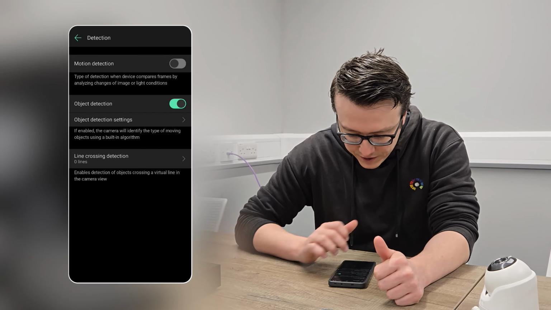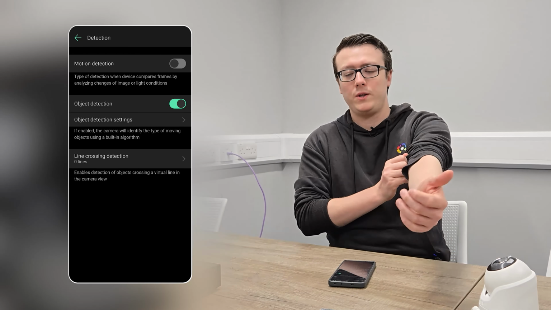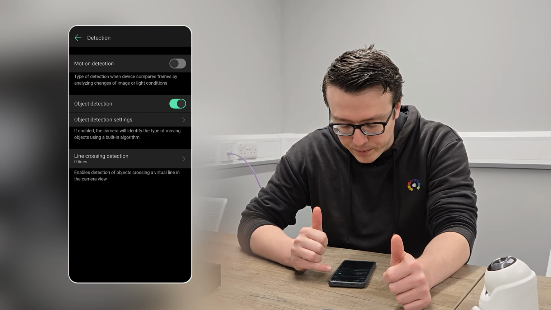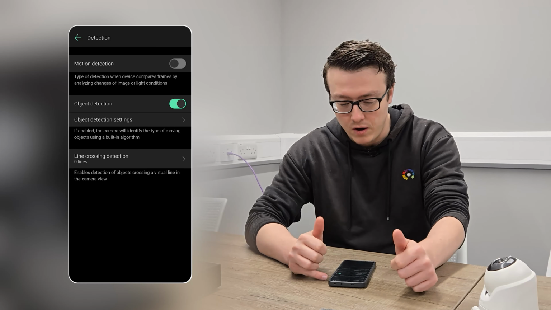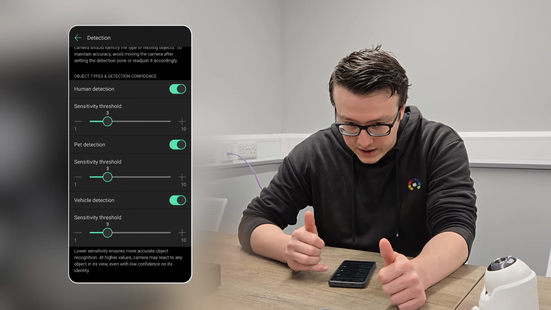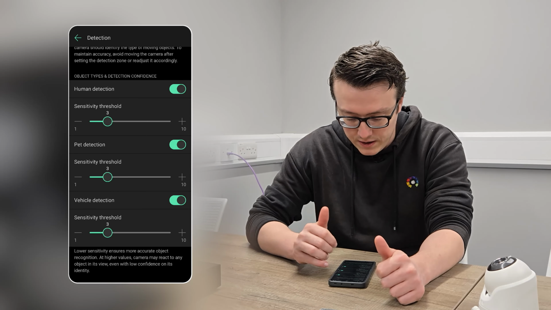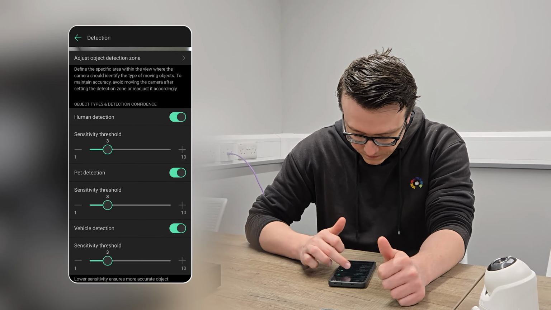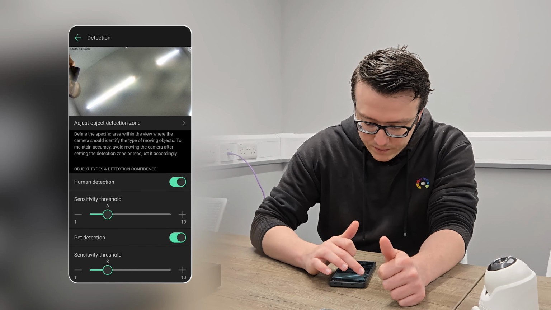We'll go into detection. If you want to enable your line crossing detection, you can turn motion off, but you need to turn object detection on. So as you can see, we've got it on for human. So the camera is detecting human. Turn off pet if necessary. And also vehicle. That is set up for detection.